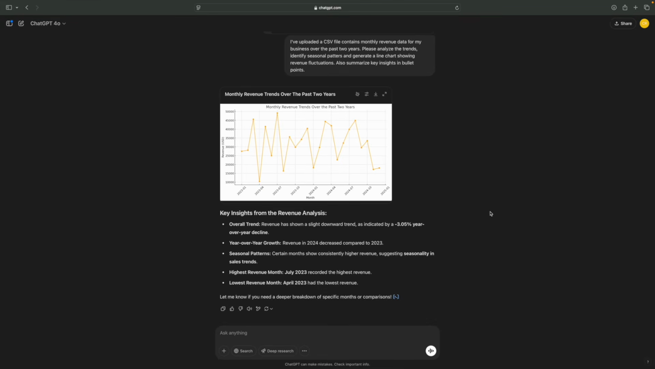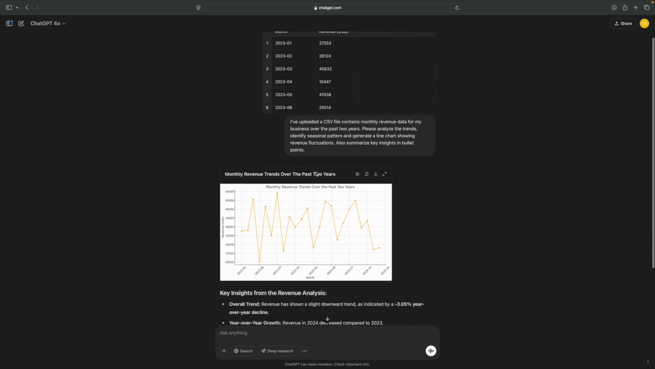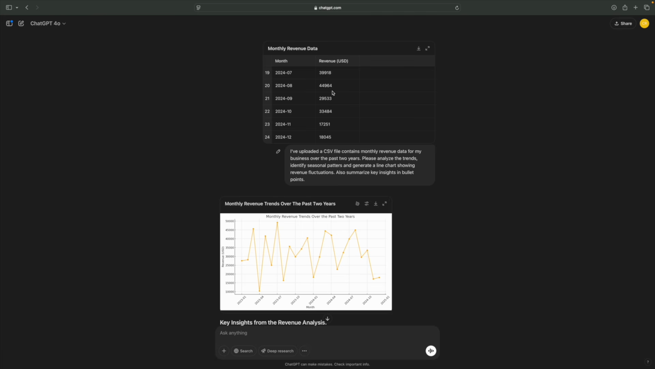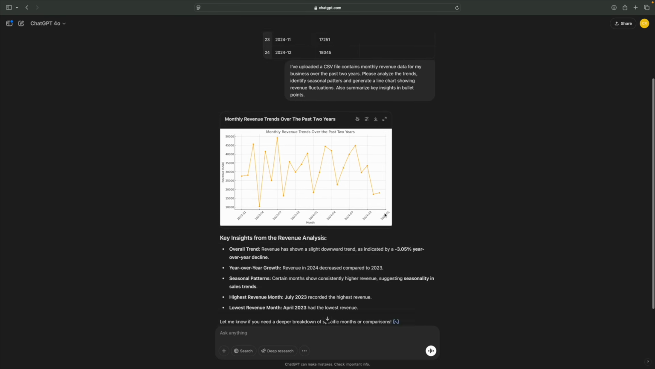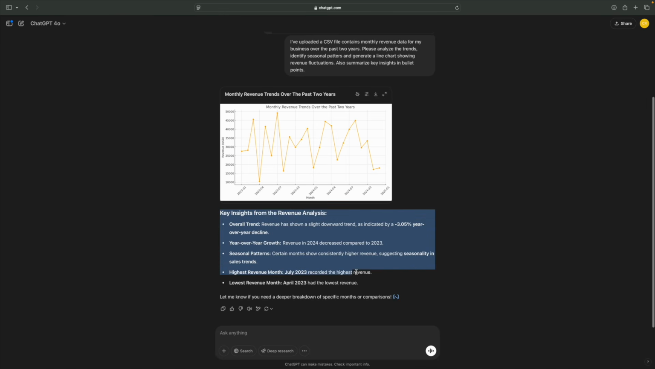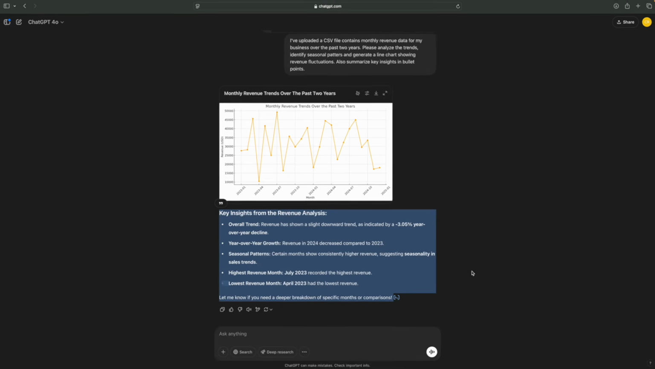So now that the bullet points and the actual chart is ready, you can see that it took my CSV file and made a beautiful chart out of it. This is way more pleasant to look at, and it's very easy to understand in comparison. And the bullet points are very well summarized key insights from the revenue analysis.